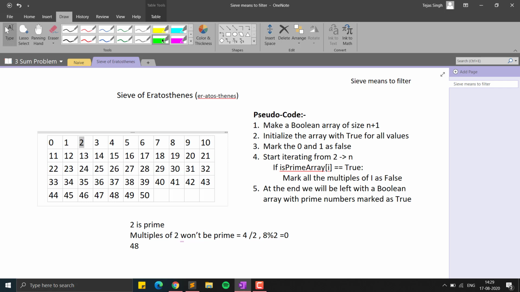So I will use a different color. I will mark the non-prime numbers with this green color, and then we will check while iterating. So first of all we will check 2. It is true, so yes, it is a prime number. Then we will mark the multiples of 2 using another for loop as false.